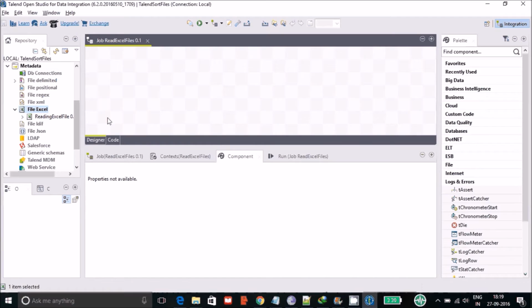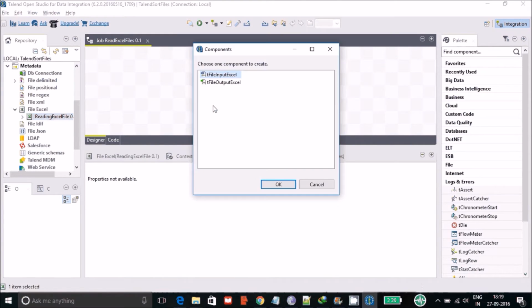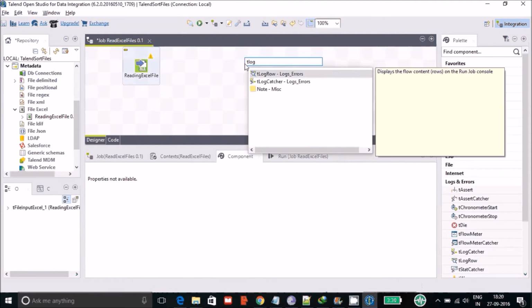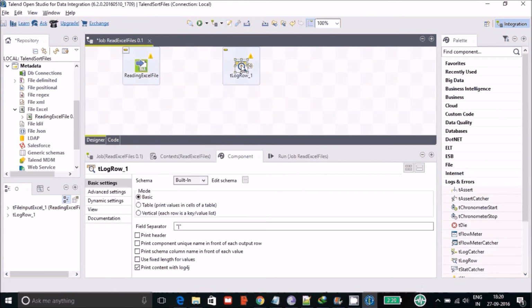Now to read this file, I am just going to drag and drop it here, and it will ask me whether it's input or output. In this case it is input, because we are going to read the data from this Excel file, so it will act as input. I'm just going to click on OK. And here it is. After that, to read this data on the console, there is one component that I'm going to type: tLogRow.